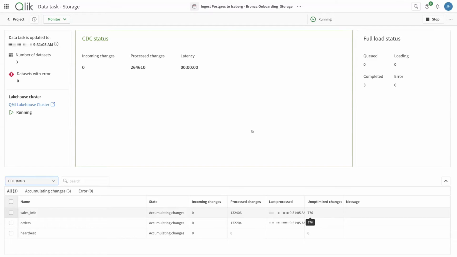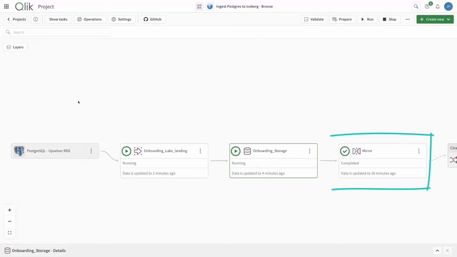Okay. Can we jump back to that project and see what that looked like? So what is the mirror task you got on the end there? Yeah, great question. So the mirror task is optional. Right. The Iceberg tables are being written into and optimized by the storage task.